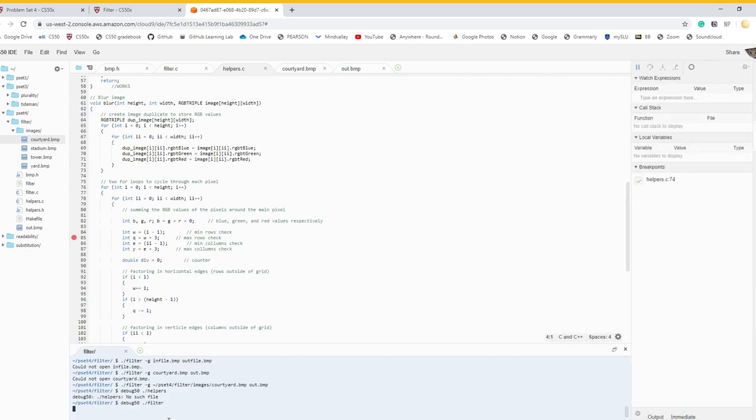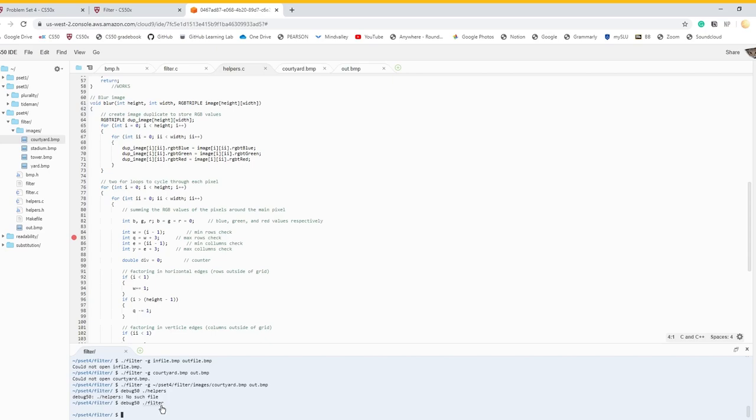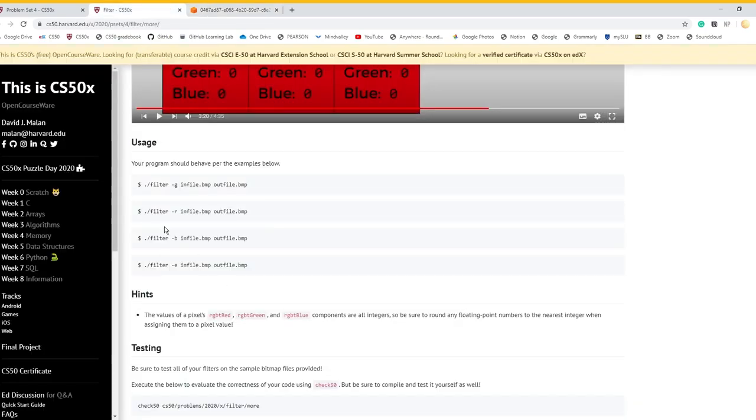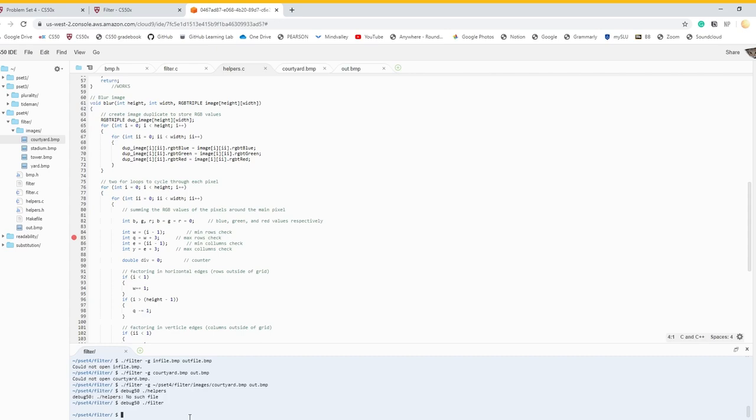Because you have to put all of these arguments in here, you can't just put .filter, right? So what you end up doing is debug50.filter, and then you put all that stuff in again. You can copy and paste, or just type it out again, pset4, filter, images, courtyard.bmp, or we can change the file here just to show you that. We'll put stadium.bmp, and out.bmp. Make sure you don't have any typos in that.